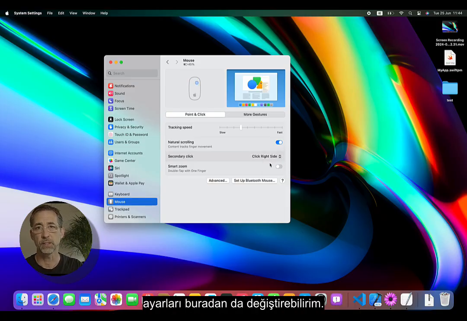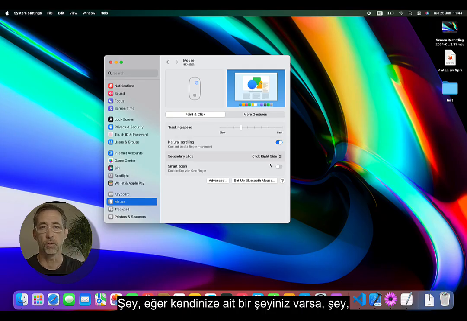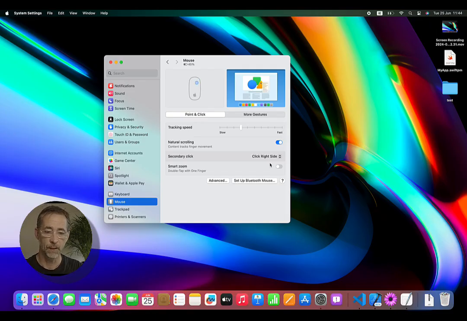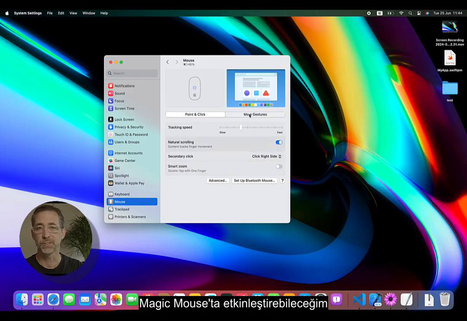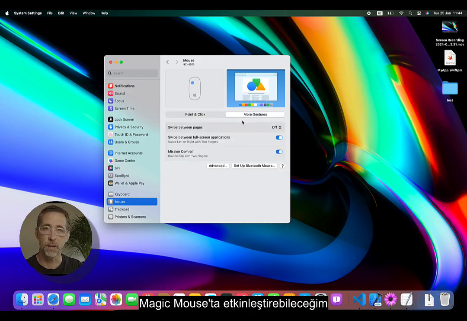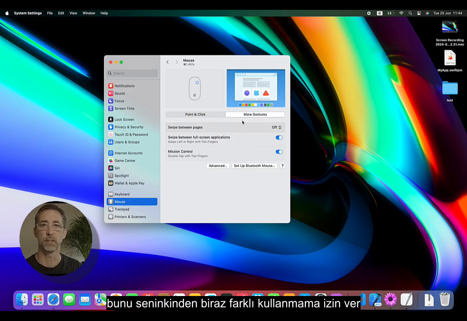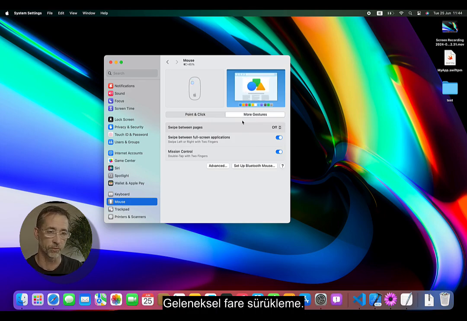There are a few other settings I can change here as well. I've got a Magic Mouse. If you've got your own Logitech mouse coming from another platform, you can also use those, usually just fine. But there are a few things like gestures that I can enable on the Magic Mouse that let me use it a little bit differently than your traditional drag around mouse.